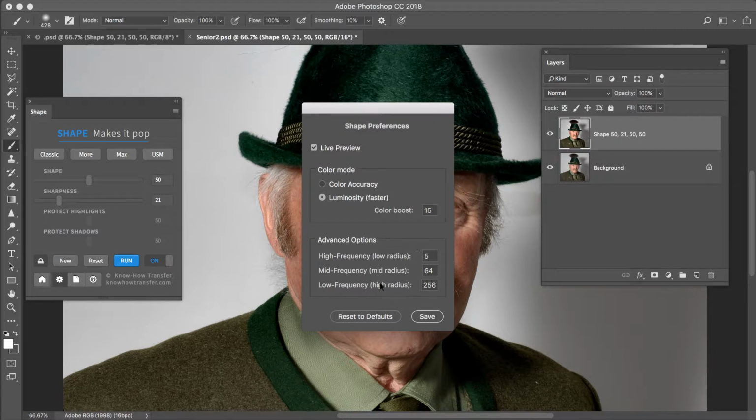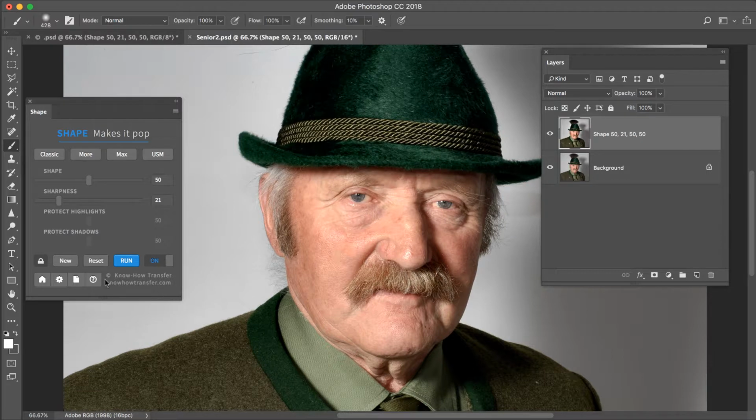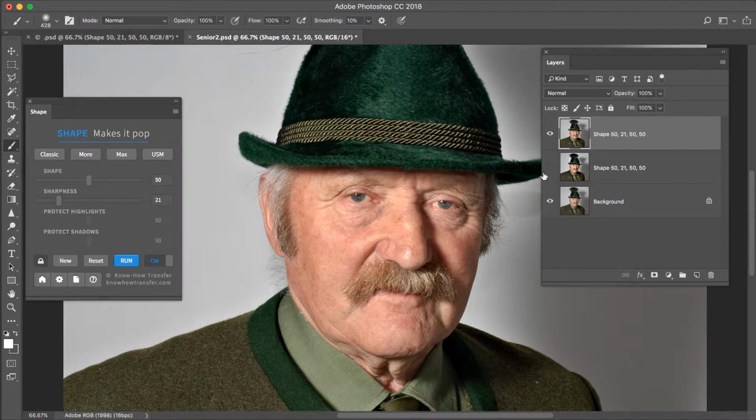So if I move the default from 256 to 64, then I'm going to create a blend in which the local contrast is predominant. The mid-frequency, you always want that to be in between these two. So I'll shift that to 16 and hit save. And now let's use the new button and look at the effect that that creates. Wow, so there's a nice shift, right? Look at that difference before and after.